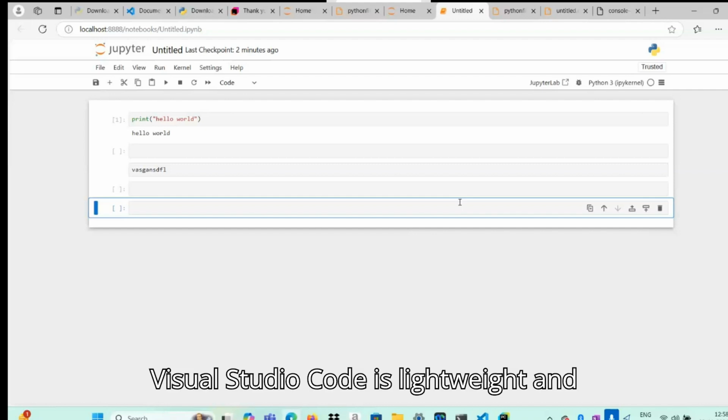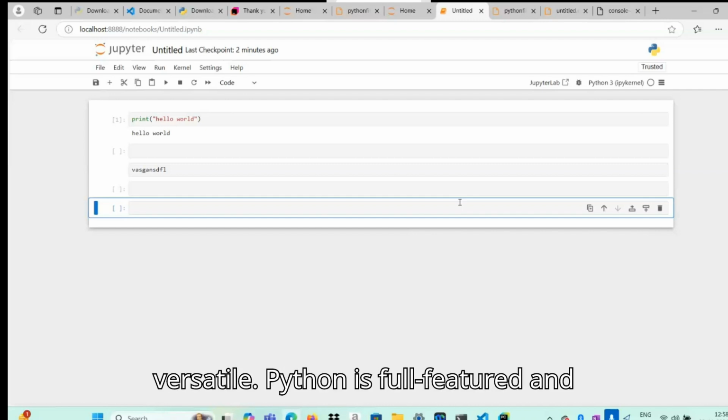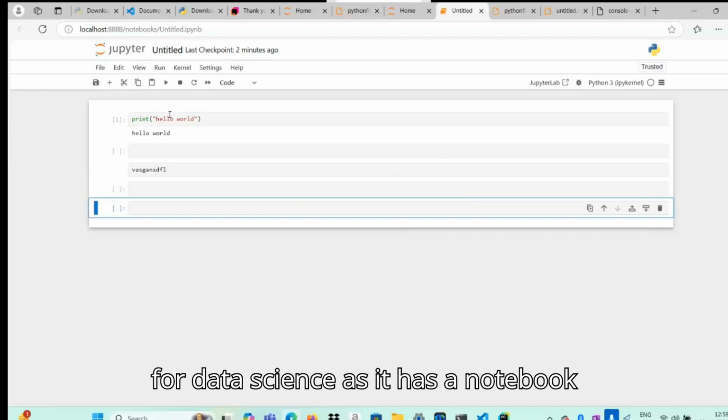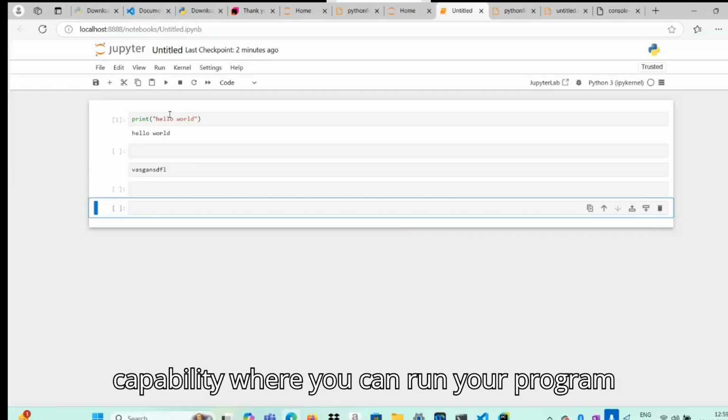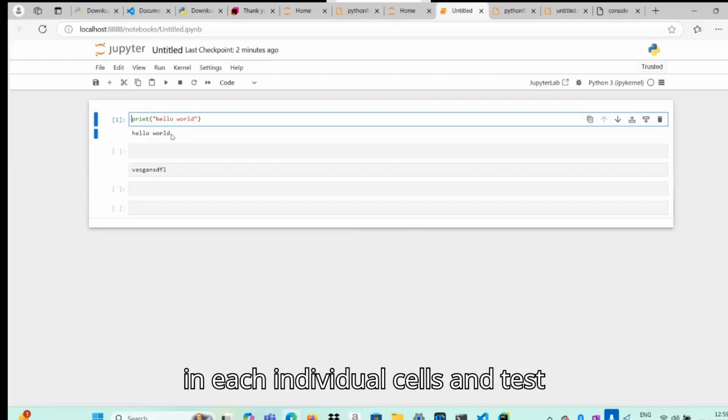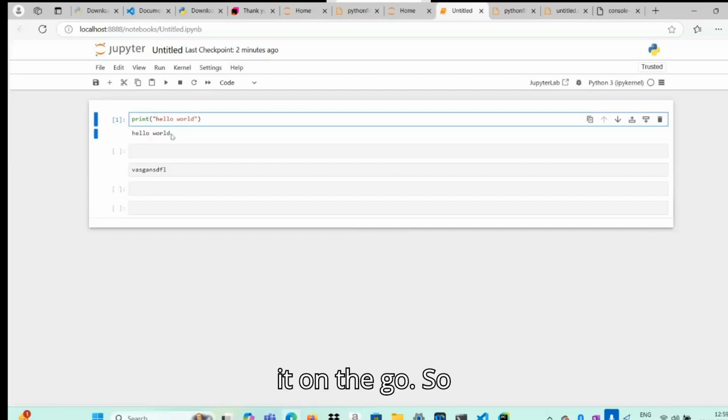Visual Studio Code is lightweight and versatile. PyCharm is full featured and powerful. Jupyter Notebook is perfect for data science as it has notebook capability where you can run your program in each individual cell and test it on the go.